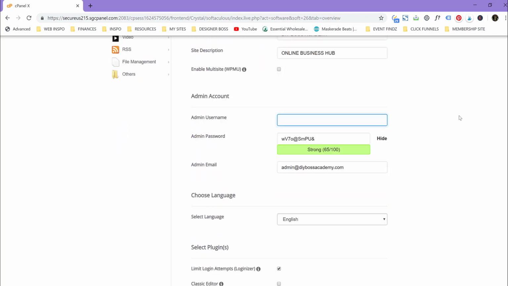Now for the username, you never want to put admin and you never want to put the name of your website, because if somebody's trying to hack your site, the first thing they are going to try is admin or your site name. So you want to be a little bit creative here. Obviously something that you're going to remember, but you don't want it to be something easy for a hacker to be able to figure out. So never put admin and never put your site name.